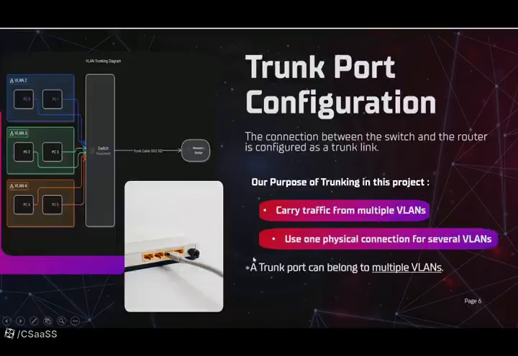Now let's talk about trunk port configuration. The connection between the switch and the router is configured as a trunk link. A trunk port can carry traffic from multiple VLANs altogether. And this is important because we only have one physical connection between the switch and the router in my project. Without trunking, the router wouldn't receive traffic from all VLANs. And here I have brought a diagram related to trunking.